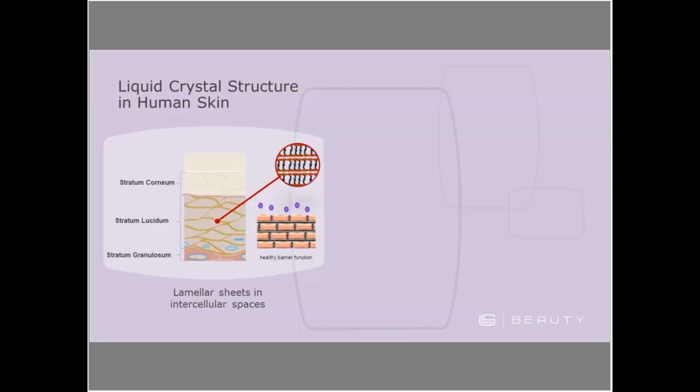Going to the next slide, skin is the largest organ of the human body. As we already know, within the epidermis, the top layer of the skin, the stratum corneum consists of dead skin cells. Going further down the skin layer, the young skin cells are arranged in the lamellar sheet matrix in the intercellular spaces, neatly stacked like brickwork. And what we may not know is there are liquid crystal structures within our skin layers.